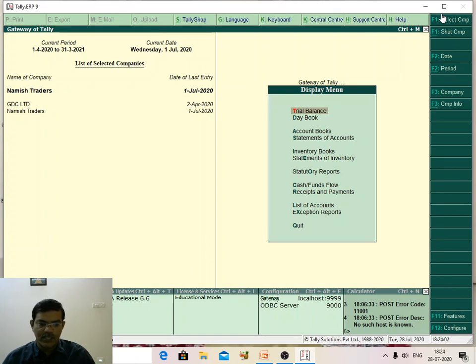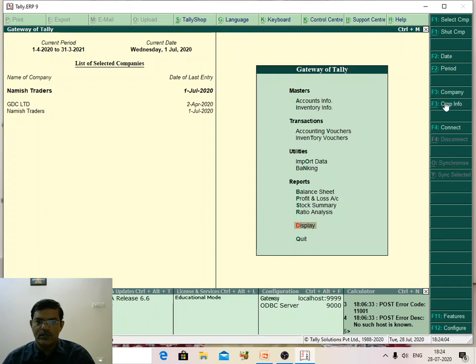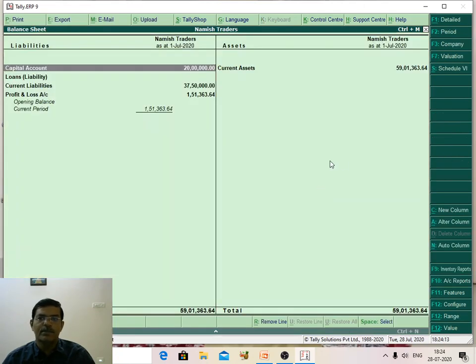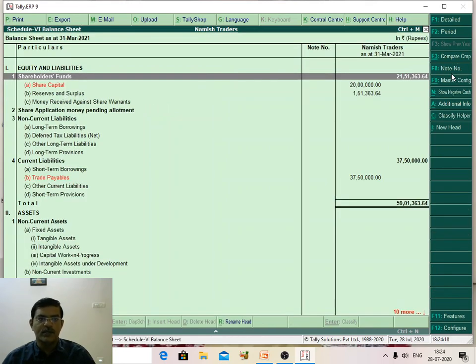The second report is the balance sheet. It is very simple. Go to Gateway of Tally, select balance sheet. Here this is our balance sheet. If you want Schedule 6 as per the Companies Act, you can see our balance sheet as per Schedule 6: first equity share, liabilities, share application, non-current, assets like this. So as per Schedule 6, we can also view the balance sheet.